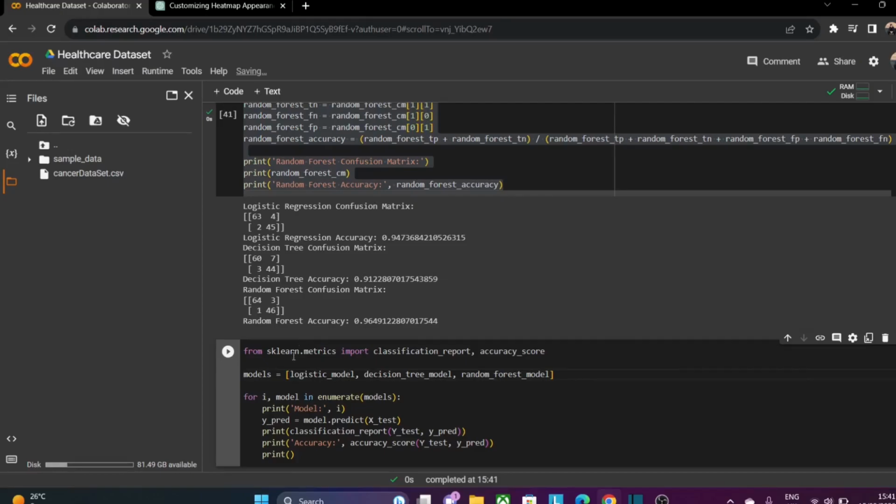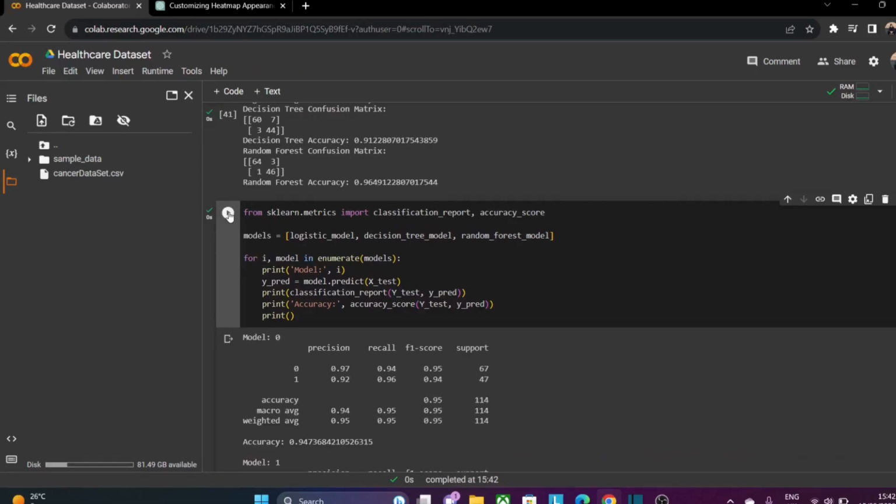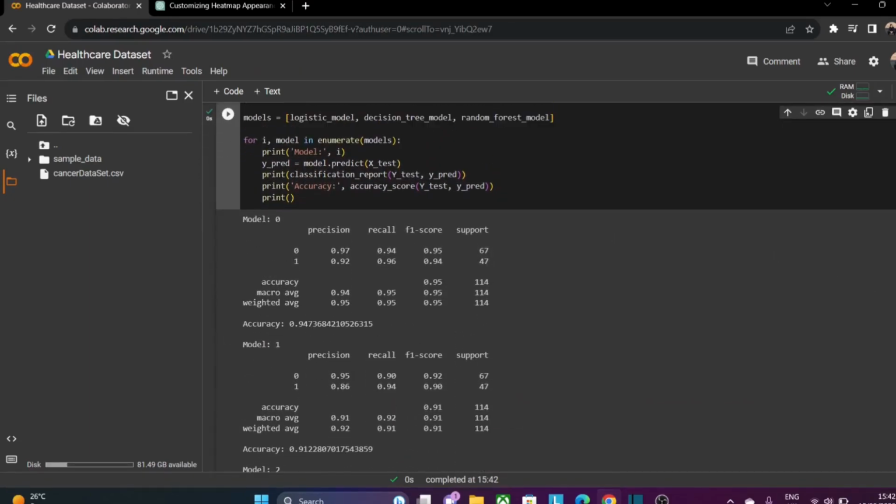The models are basically going to be the logistic model, the decision tree, and the random forest. For I, model in enumerate the models, we're going to print the model, the classification report, and the accuracy score. All right, and this should work if we click it. Yes, it actually works. So over here, what we're seeing, guys, is basically we have three models. We have model 0, which is our logistic regression report. We have model 1, which is the decision tree, and model 2, which is the random forest.